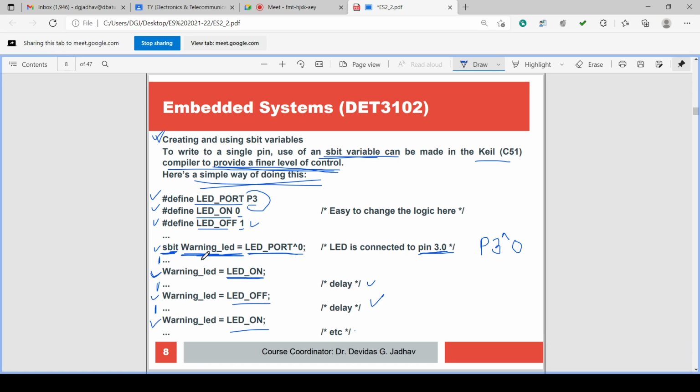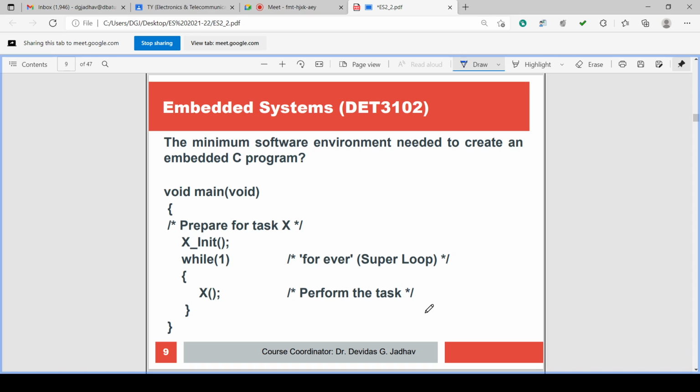So S bit warning LED is a single bit variable. You can assign the port value, you can assign the single bit value 0, you can assign the single bit value 1. Anything you can assign, single bit. So these are some of the examples: assigning the port value, assigning the 0 value or 1 value. Okay. So this is just the explanation of the program. So how you can assign the variable which is single bit type from port or directly from the bit variable. So this we have seen.